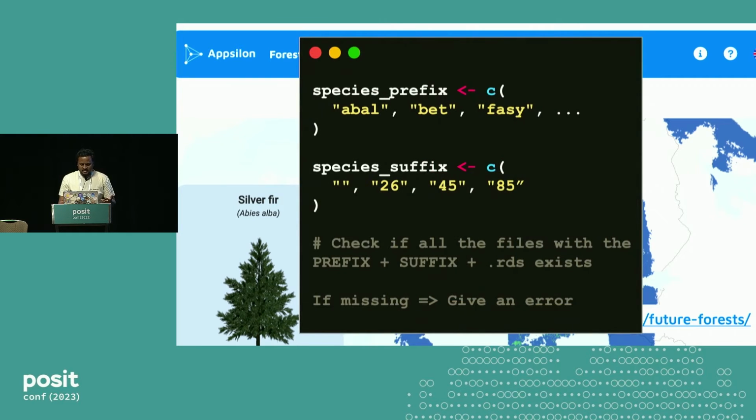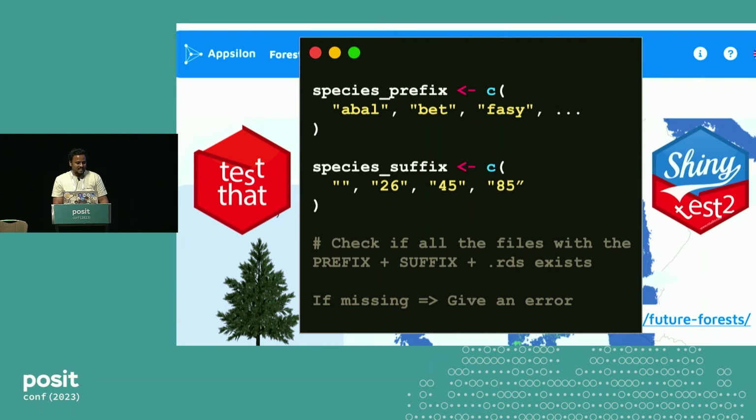But now imagine that you have an R script where you check for the existence of a data file for every combination supported by the app. It should give you an error when some file is missing. This is what we call a unit test. And trust me, this will save you from an embarrassment of "disconnected from server." I know we've all been there. You can easily write tests like these using testthat and shinytest2.